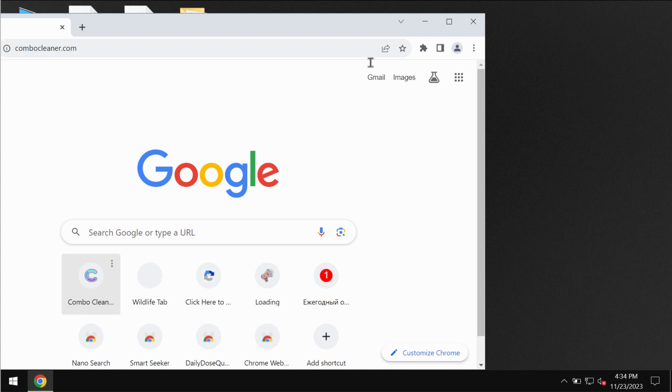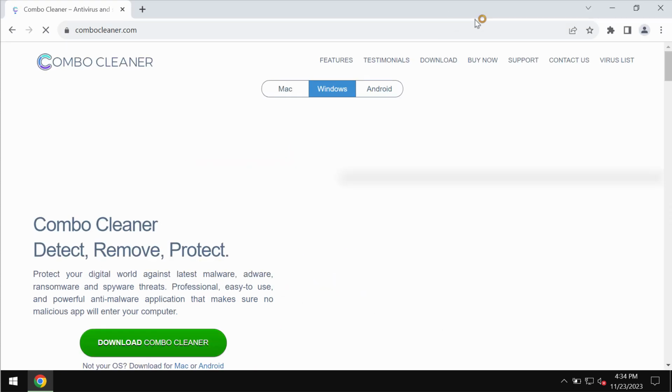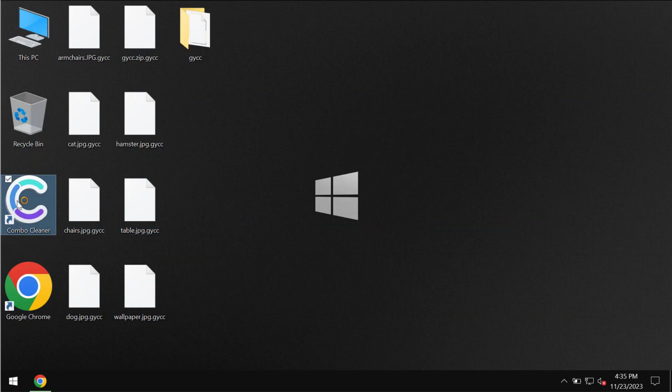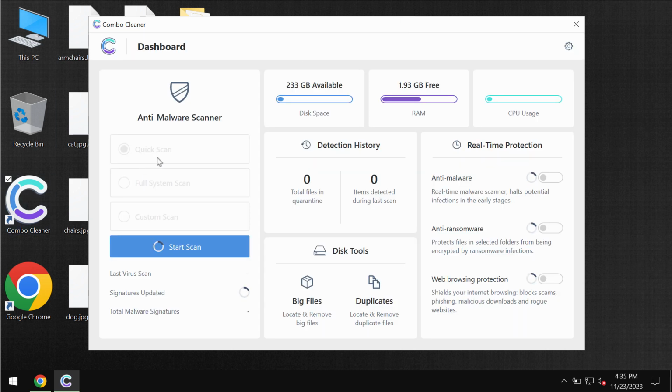I recommend you to remove this ransomware with the help of a reliable antivirus program, and I recommend you to use Combo Cleaner Antivirus for this purpose. You may get Combo Cleaner on the page combocleaner.com, so download the application, install it, and then start researching your system. Combo Cleaner will be initially in the trial mode and only quick scan option is available in the trial mode.